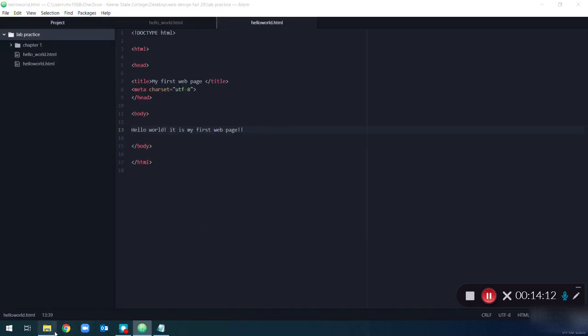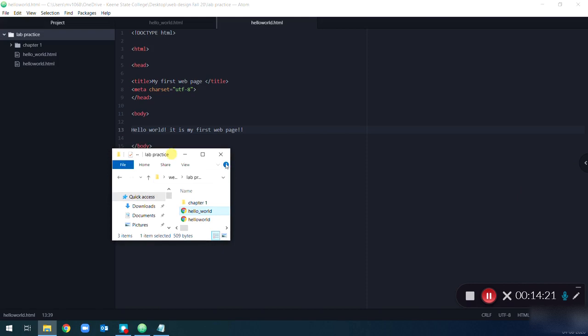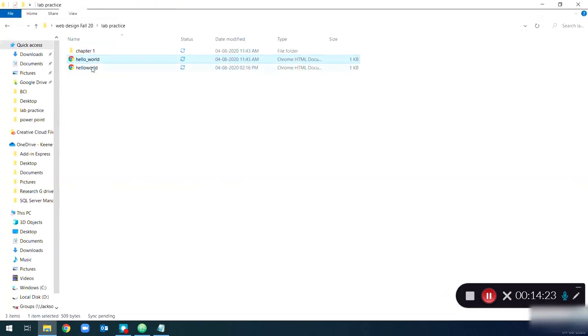Okay, so I'm going to the folder where I have saved this file. Let me pull it here. Okay, so this is the file that I have saved. It says saved as hello world. You can see, since I have saved it as an HTML file, you can see this icon. It looks like Chrome. Chrome is my default web browser, so it appears as a Chrome type.